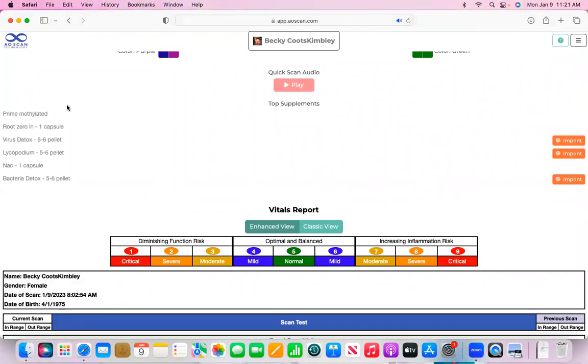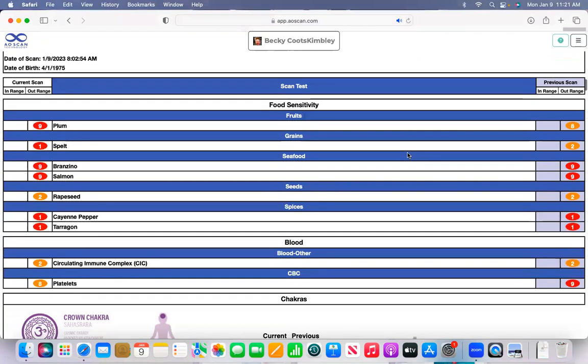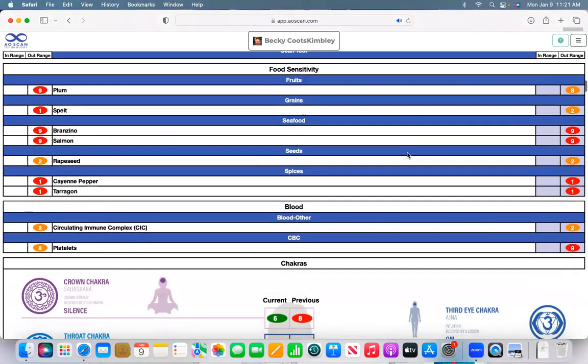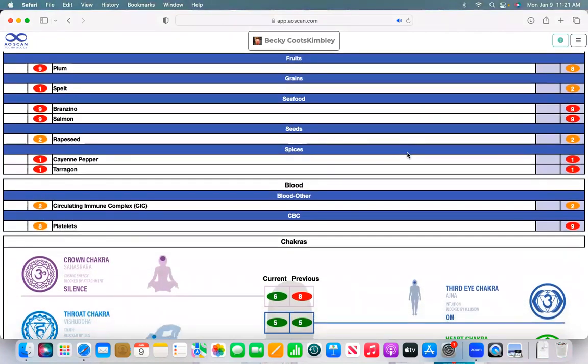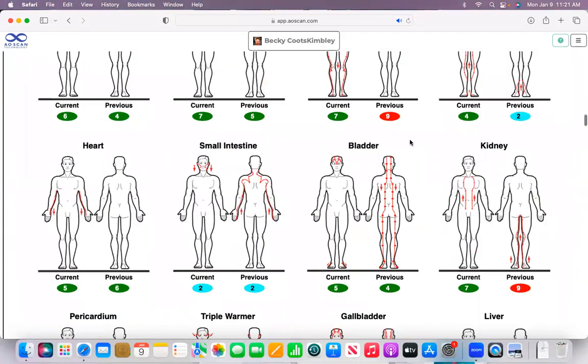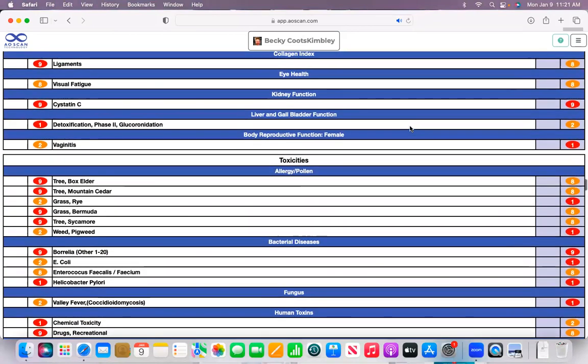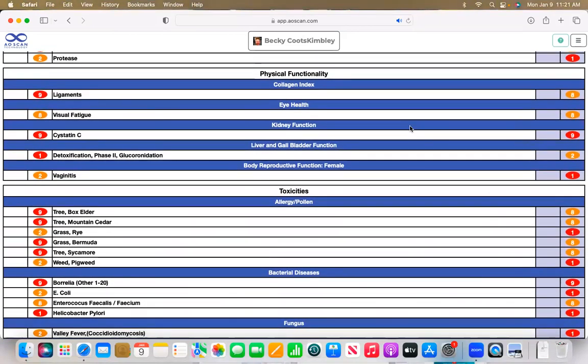It still gives you your supplements or any homeopathics that you may need to imprint. And then as you can see here, it's only targeting the things that are a primary issue at that point in time. So unlike the vital scan where I showed you everything, this is just going to show you what is going on right now that needs your attention.